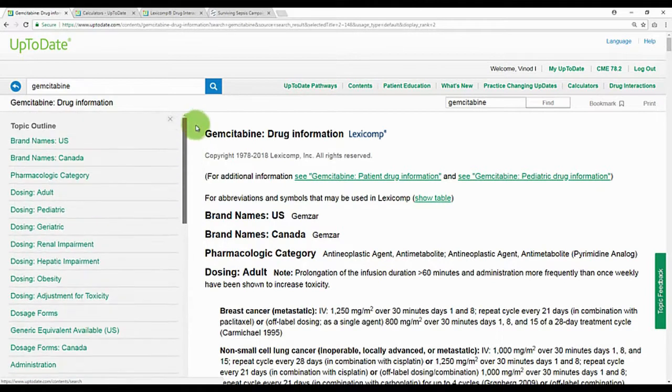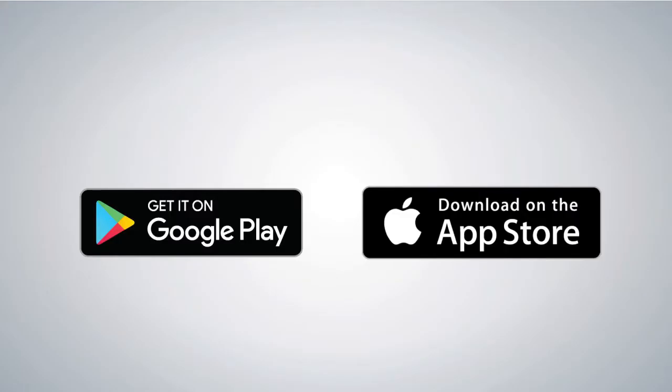This is all about UpToDate, and the easiest way to use UpToDate is also by downloading the mobile app, which is available on Google Play Store or iOS App Store. You can find it by typing UpToDate and use it by the same username and password as you are registered.